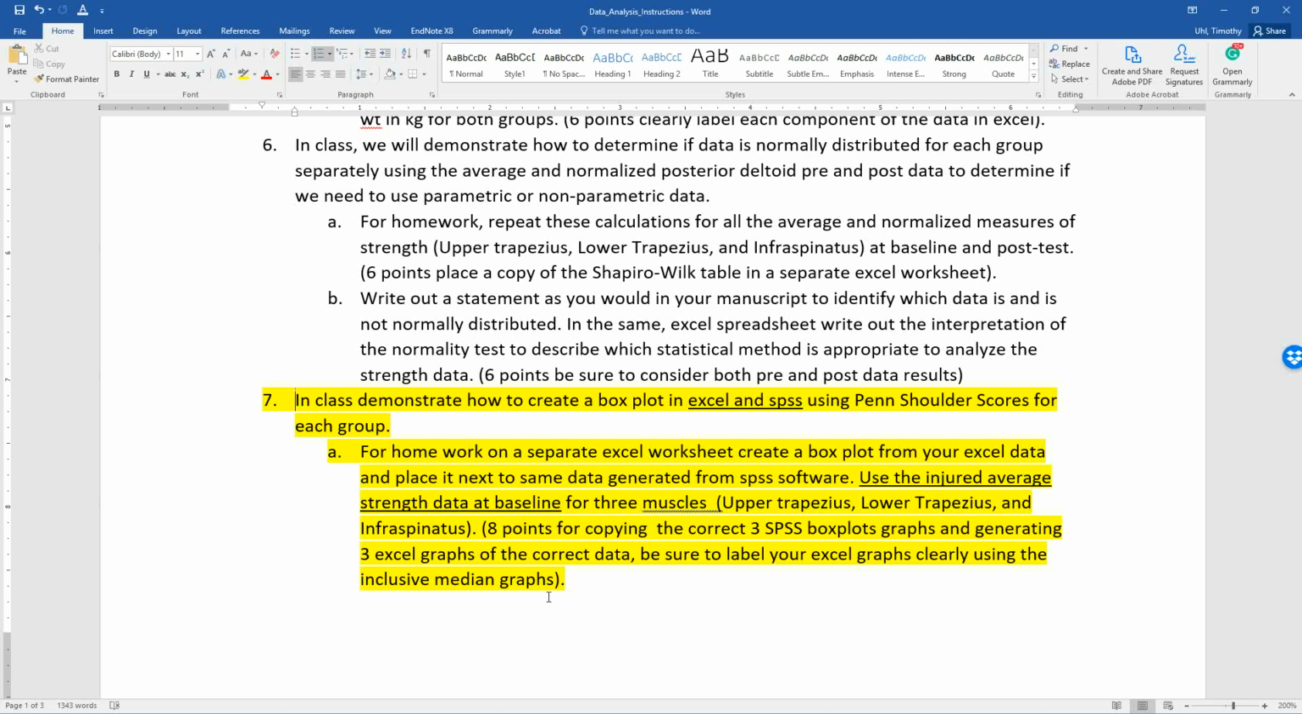A lot of this ends up being a lot of copying and pasting, so I don't want to have you waste a ton of time, but I want you to be able to use the functions of creating a box plot both in SPSS and Excel. So let's start with SPSS.